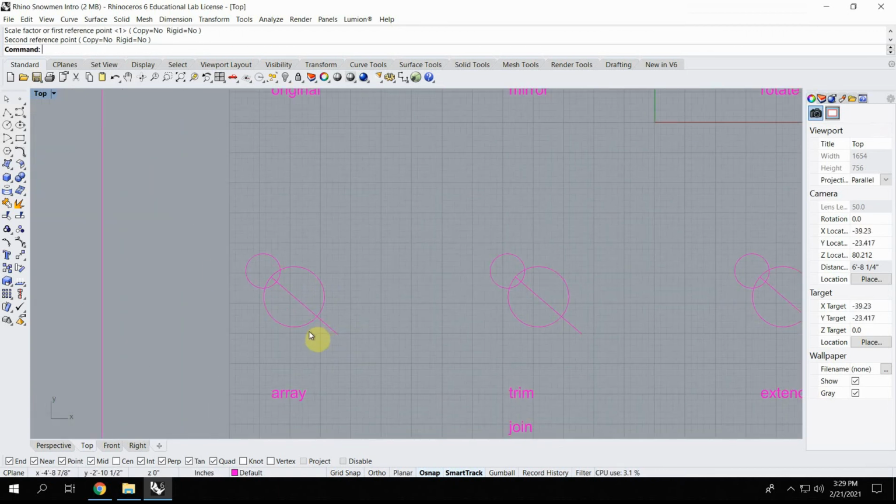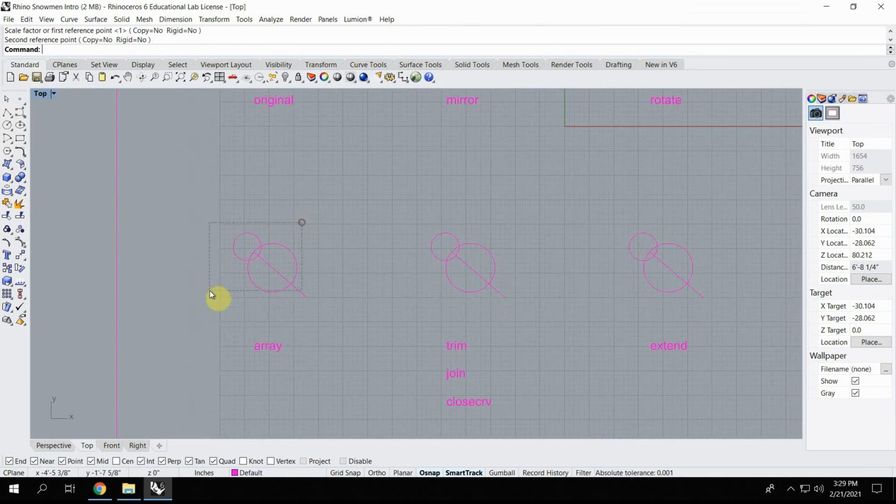We're keeping it with all these flat commands. So array: I can select these, hit array, type array, number in X direction, type in 10, number in Y direction, hit 10, number in Z direction, hit 1, and hit enter. And it's going to ask you for the spacing.